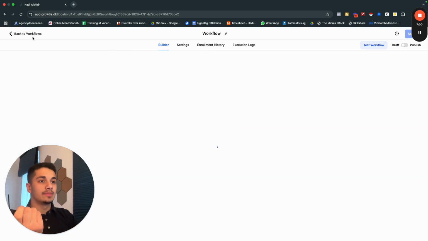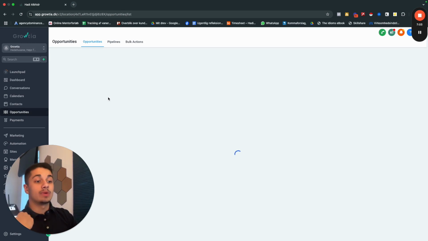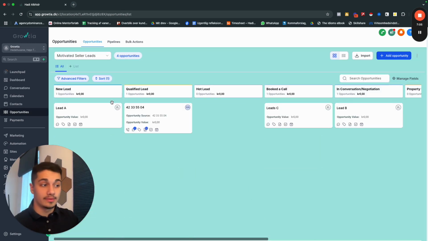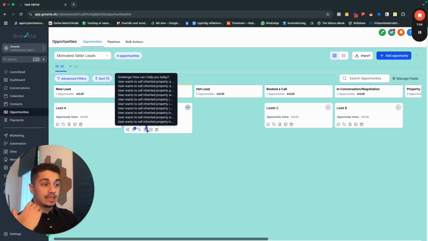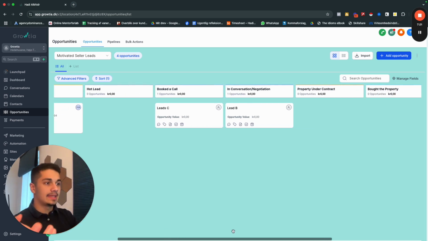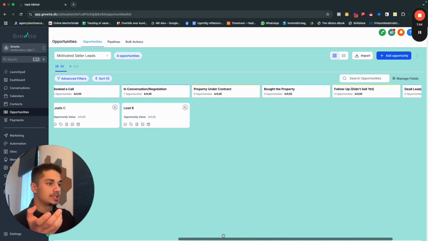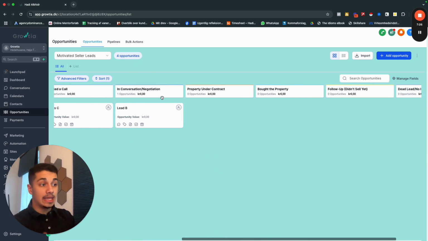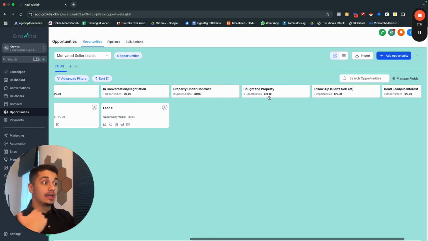Now, once they call them, they can simply access the pipeline and write notes on how the call went. Have they booked an appointment? Are they interested in selling their property? For example, a deal under contract. And they can simply change the stages here on the pipeline. They can change to the in negotiation stage, they can change to property under contract, or bought the property.